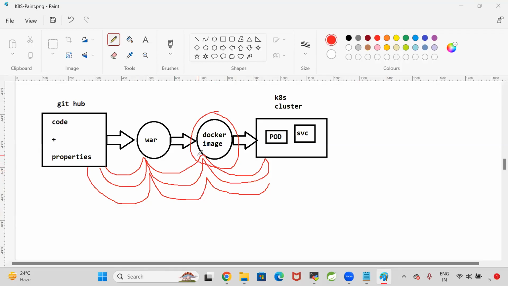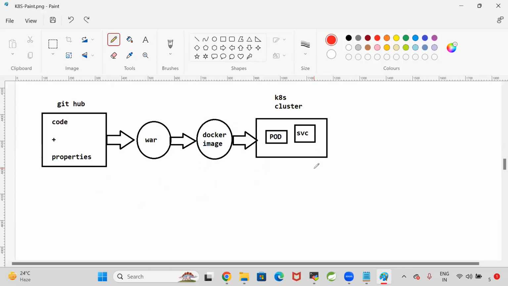When I want to deploy in the other environment, I need to change the properties. I need to create the war file. I need to create the Docker image. Then only I need to deploy. Suppose if I want to deploy my project 20 times into different environments, then what I need to do? 20 times I need to change the properties. 20 times I need to package my project. 20 times I need to create the Docker image. 20 times I need to deploy. Is it recommended?